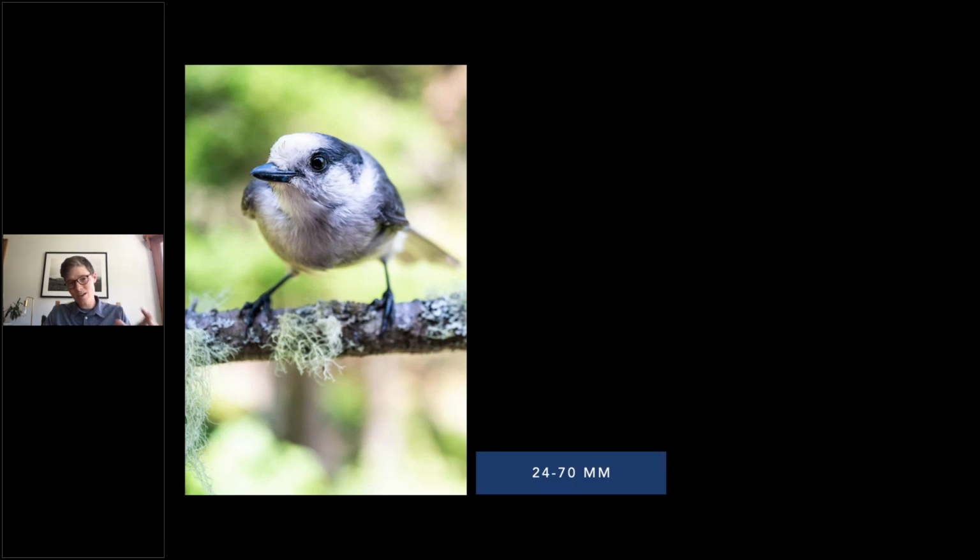So you just want to cater your trip or your outing and really think about what photographs you want to get. If you want to just get landscapes, then just bring a 50 millimeter or a 24 millimeter.